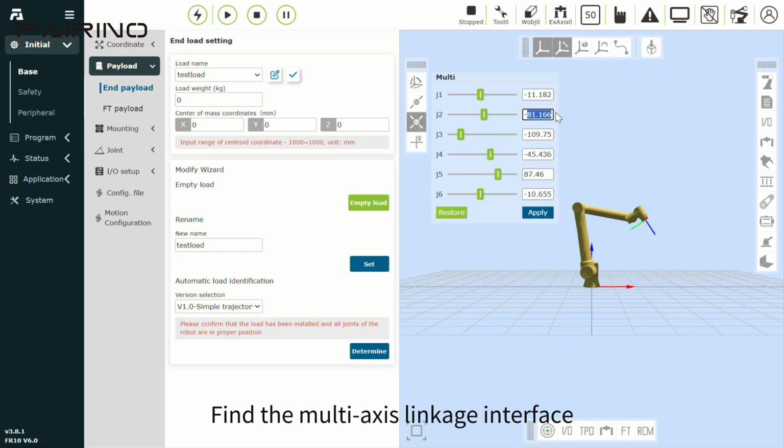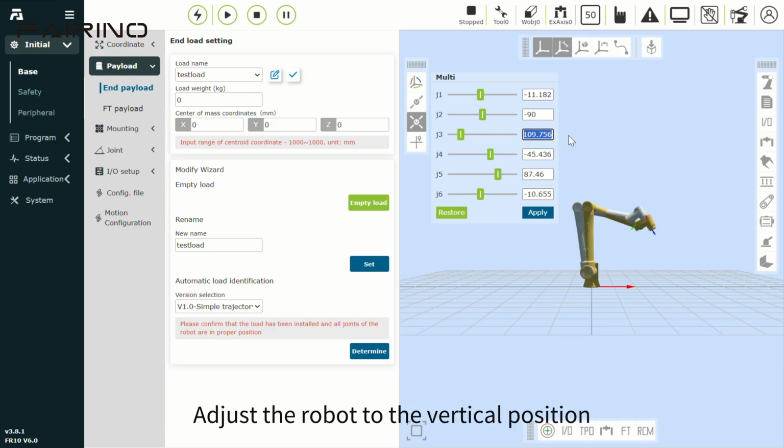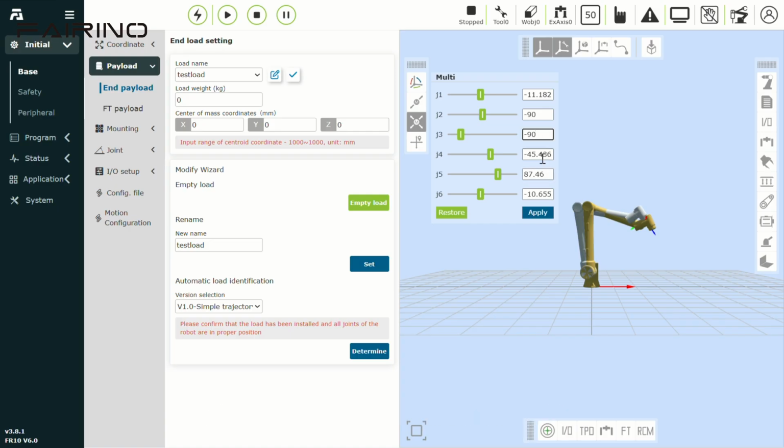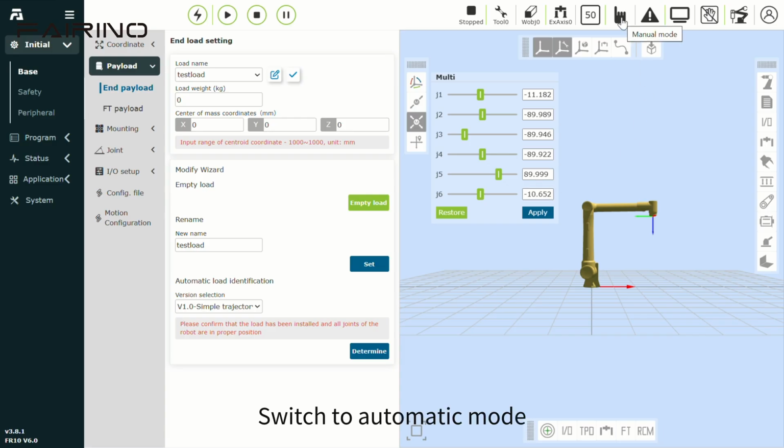Find the multi-axis linkage interface. Adjust the robot to the vertical position. Switch to automatic mode. Click Determine.